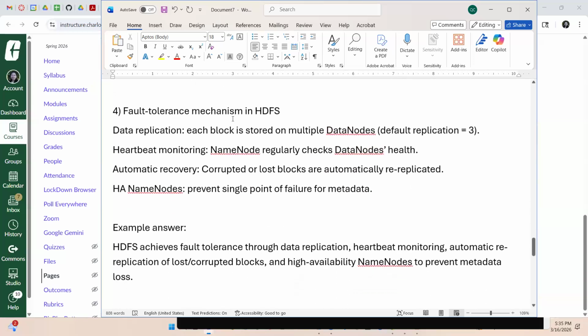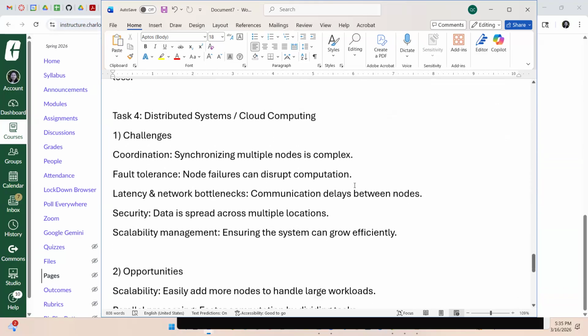And for the fault tolerance mechanism, HDFS uses data replication. Each block is stored on multiple data nodes. With heartbeat monitoring, the name node regularly checks the data nodes' health status, and corrupted or lost blocks are automatically re-replicated. Right? So this prevents a single point of failure for metadata.